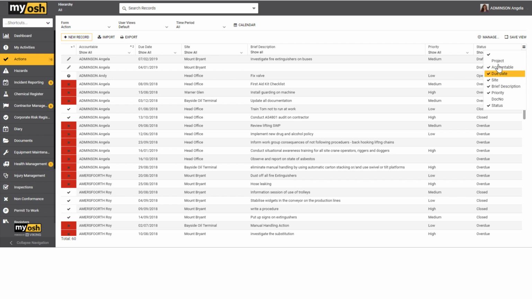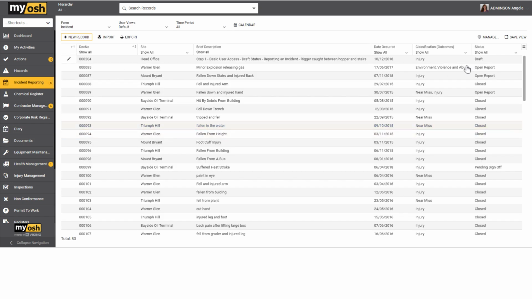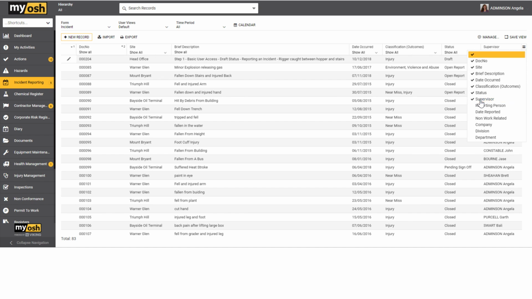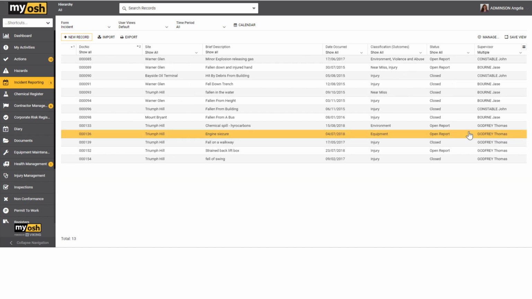Now this list of additional columns is something that, again, as an administration manager, you can change. And if we go back just for a moment into our incident report, and we go over to the three horizontal lines here, you'll see that I've got an awful lot more options. So if, for example, I wanted to see the supervisor, the person who investigates an incident, I can do that. It pops it up, and then of course I can filter on whomever it is that I want to filter on.